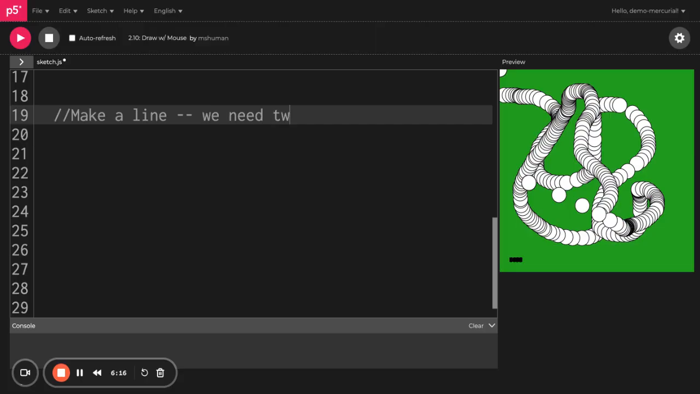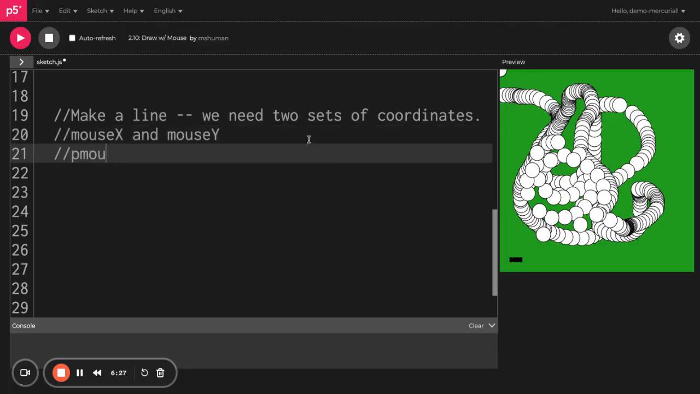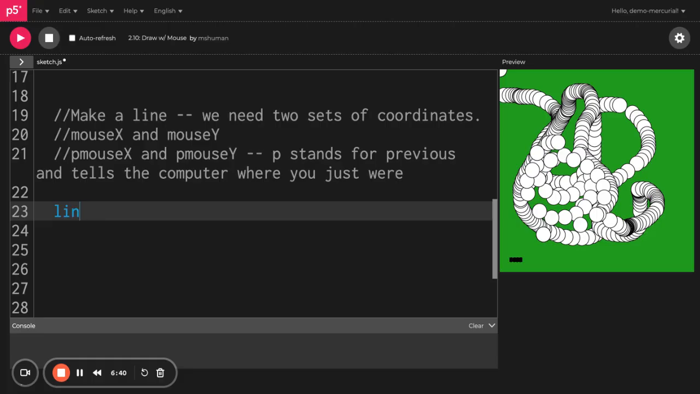We need two sets of coordinates. Okay, so we have our mouse X and mouse Y. We know that's where our mouse is. There's also something called P mouse X and P mouse Y. The P stands for previous and tells the computer where you just were. So I can make a line using mouse X, mouse Y, P mouse X, and P mouse Y.